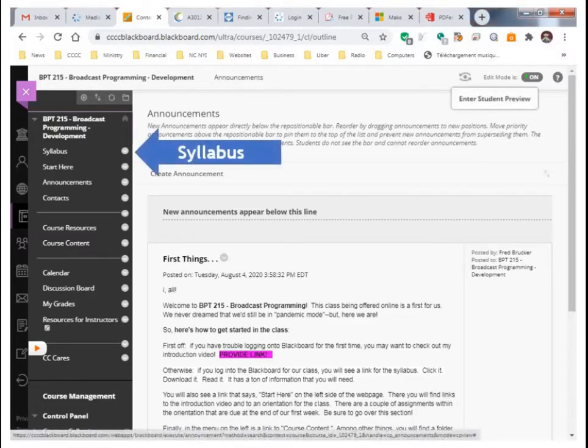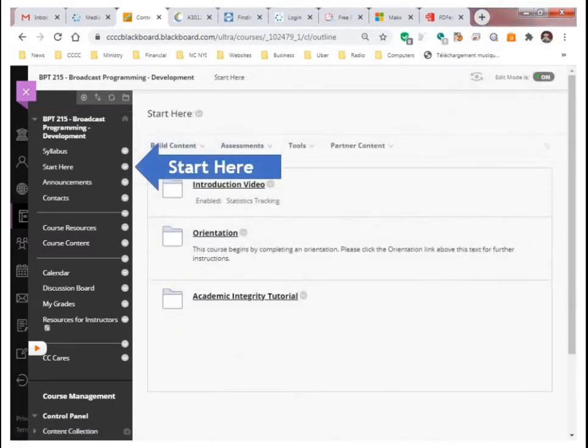On the left side of the screen, you'll find a link to the syllabus for the class. The syllabus contains a wealth of information, including ways to contact me, information on the required textbook, grading schemes, and the tentative course schedule. You'll also see a link that says Start Here. This is where you'll find information to get you started in the class, including your first assignment. Be sure to read through everything in this section, especially in the orientation folder. That's where your first assignments are going to be.